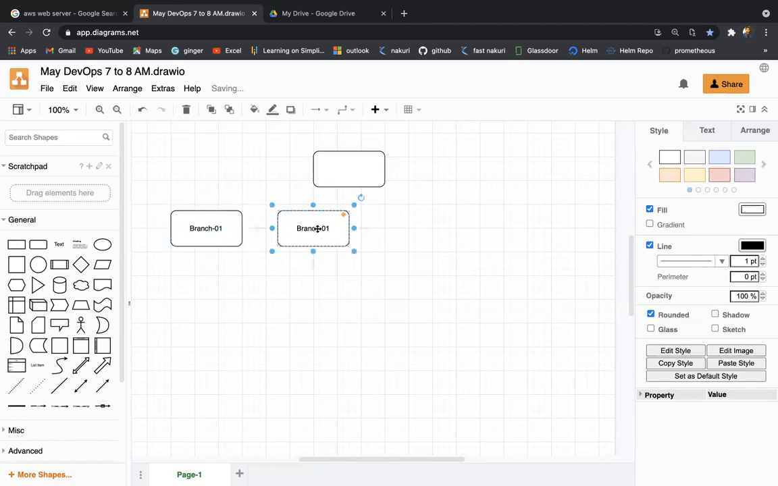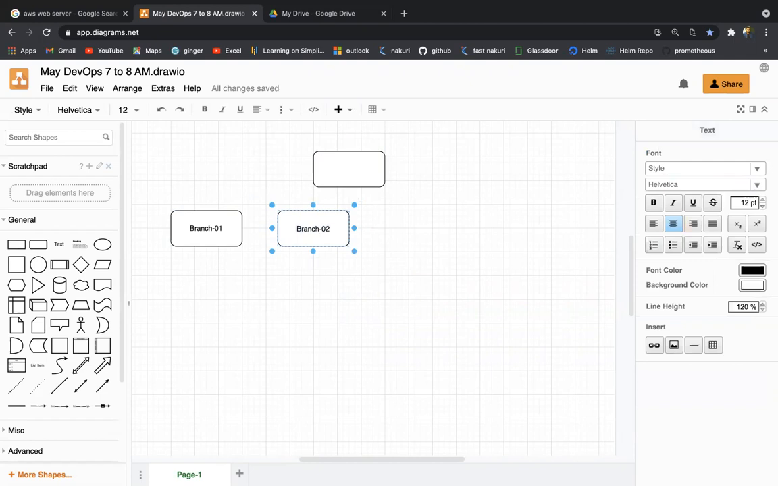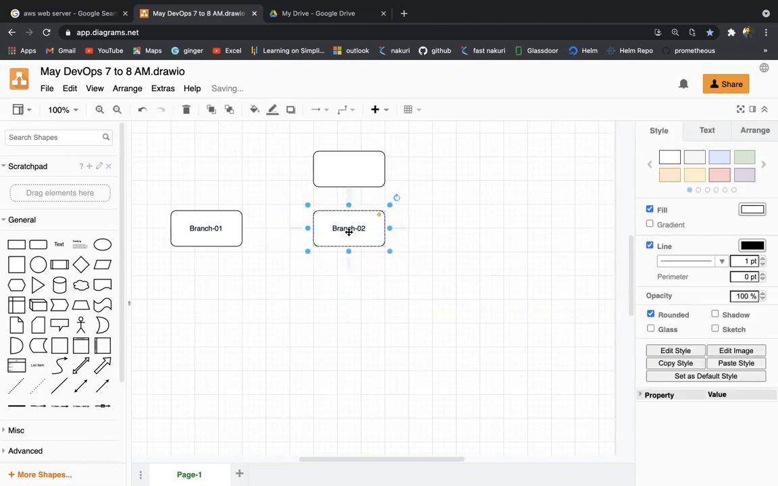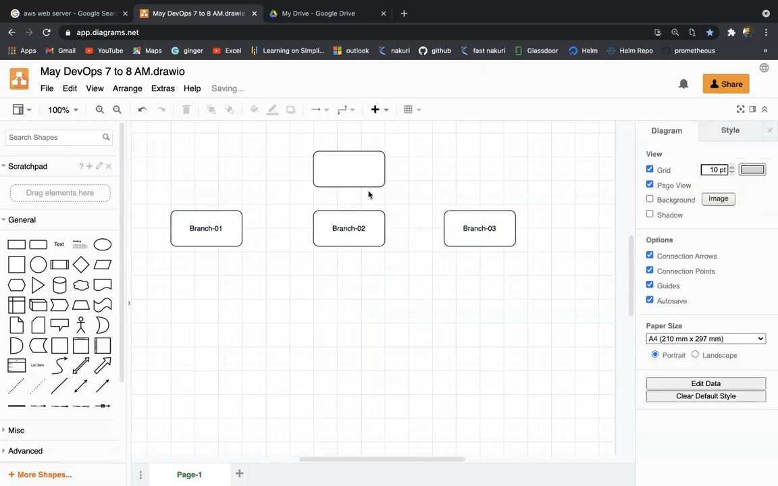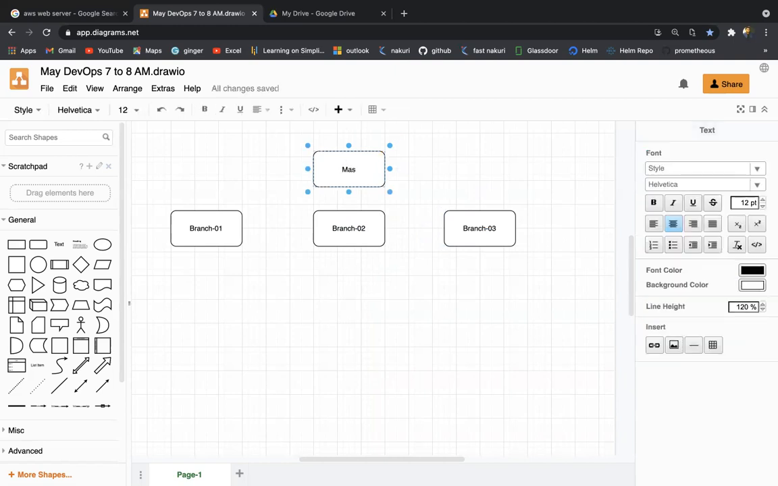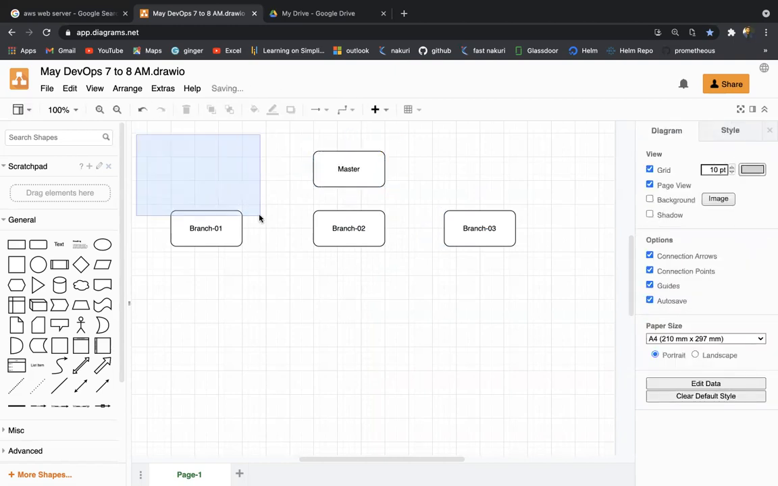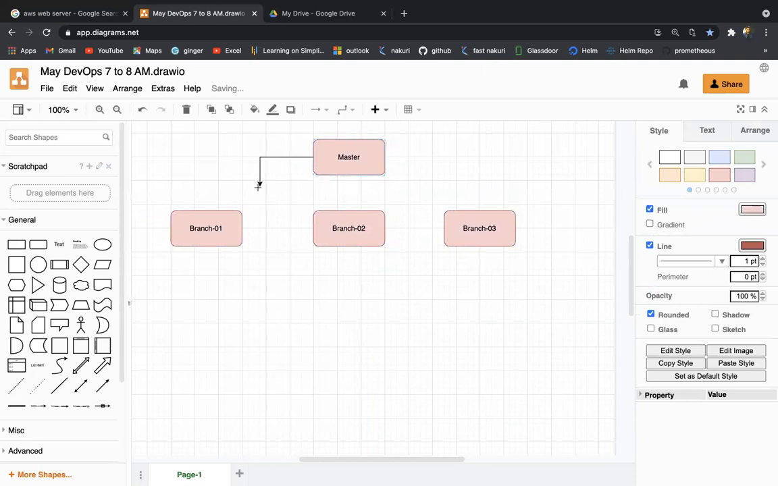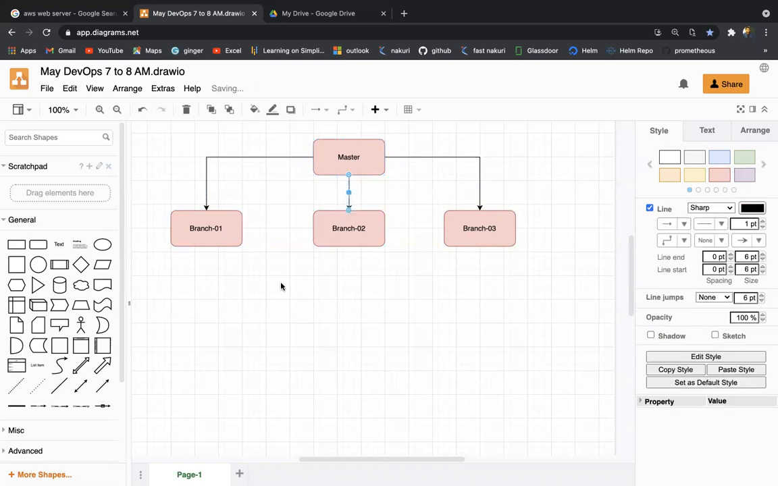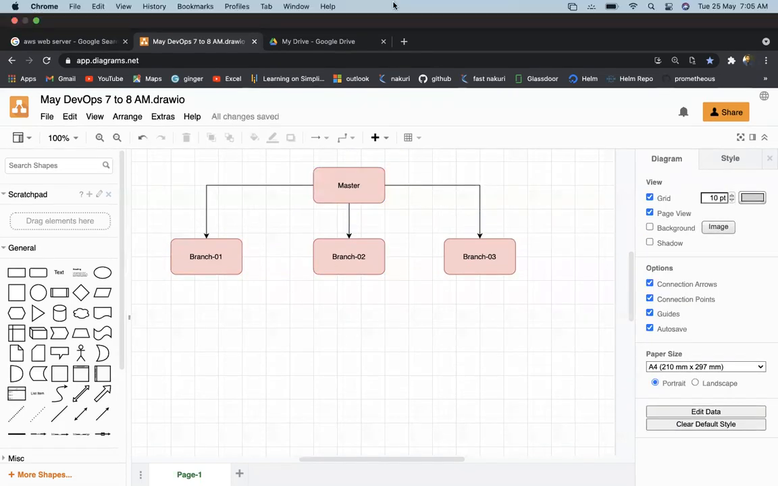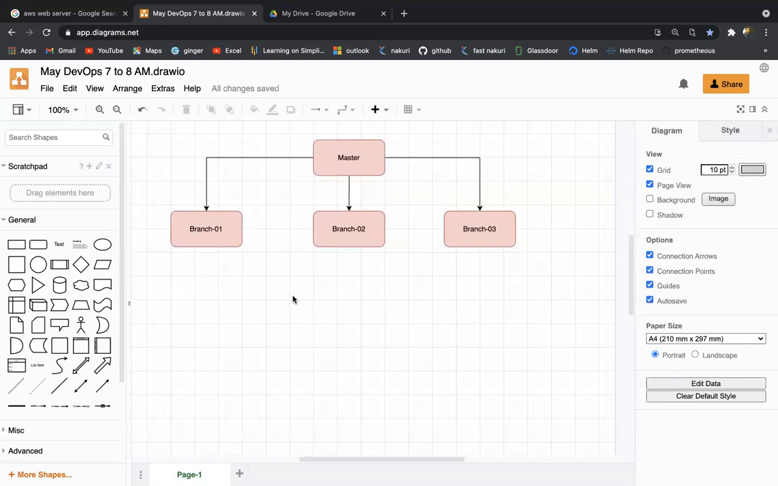So branch 1, branch 2, and branch 3. All right, so this would be considered the master, and the rest are multiple branches: branch 1, branch 2, branch 3. All right. Any questions? I hope we are on the same page.